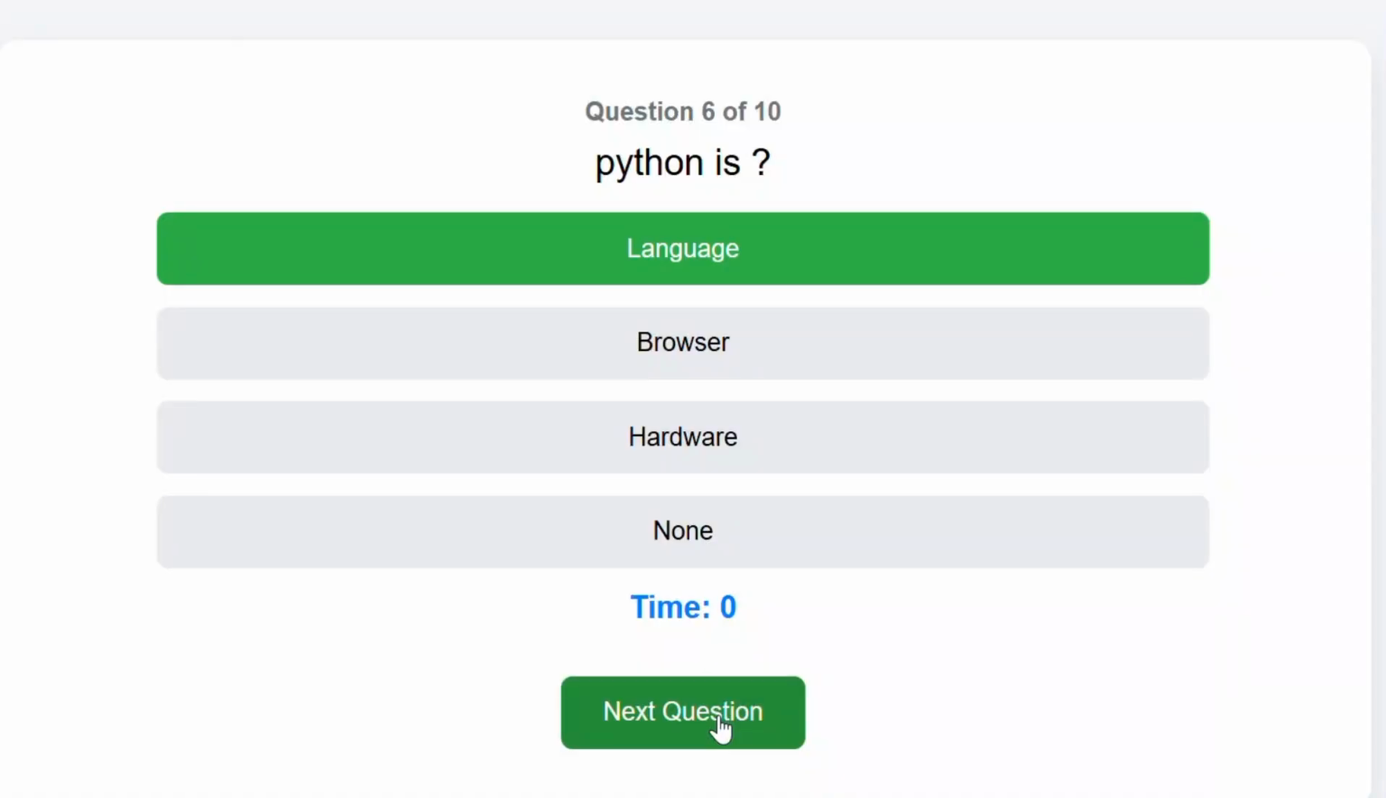Yes, of course, here we learned that Python is a programming language, a popular programming language. So the correct answer here is a language.